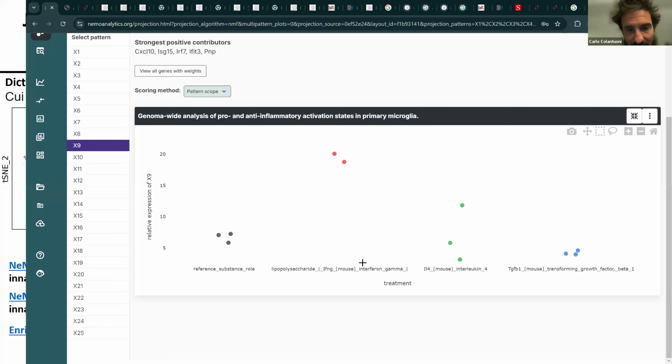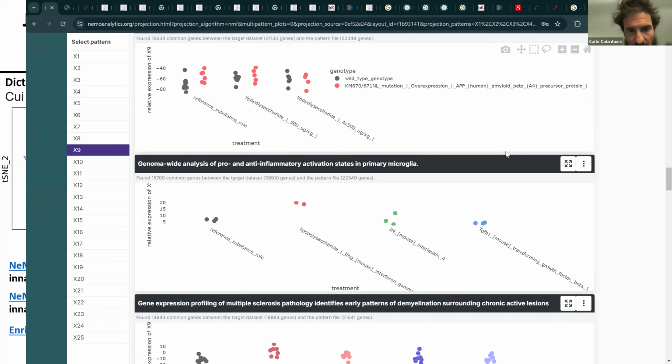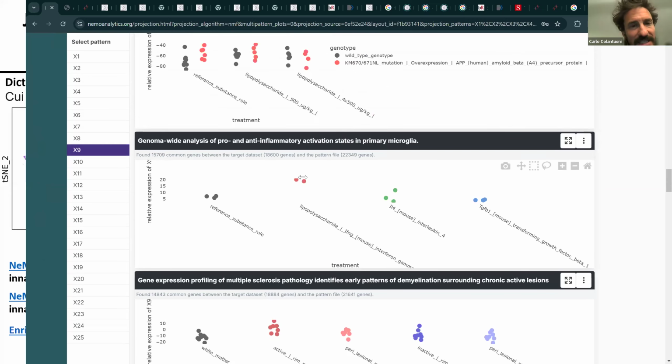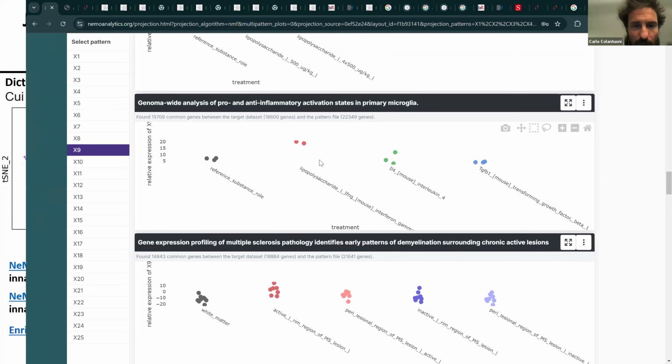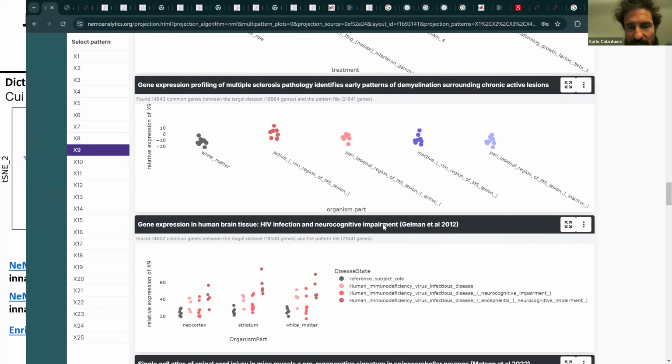This is a combination of LPS and cytokines in primary microglia. And again, we're seeing this effect. In each case, it's important to remember what we're coming back to. It's a new experiment each time, but it's the same innate immune response that we got with that joint decomposition.